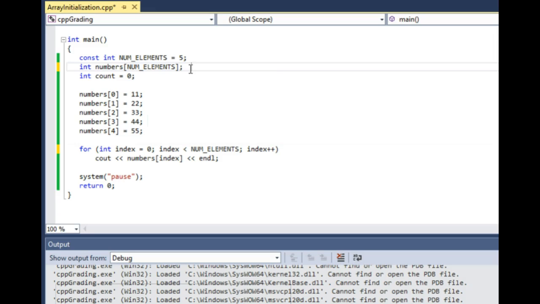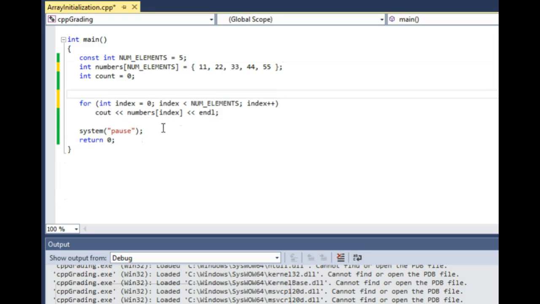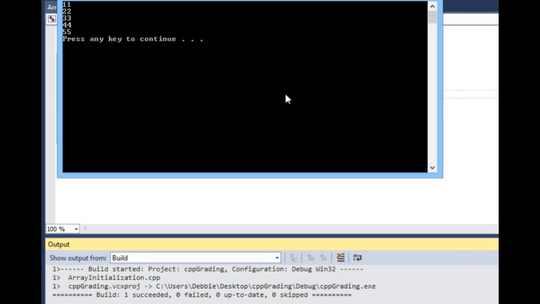And it has special syntax, and it happens right here in the declaration statement. You put an assignment operator, and then in curly braces, you just make a list of the values that you want to go inside the array. So if I knew those were my initial values, I don't need to use the 5 assignment statements. I can just initialize the array in this fashion. So if I run it, you'll see it works here.